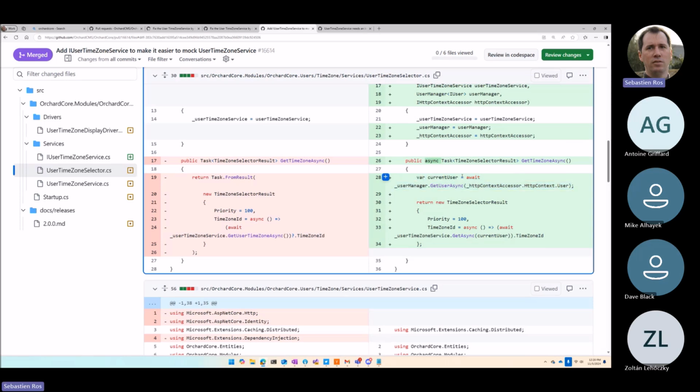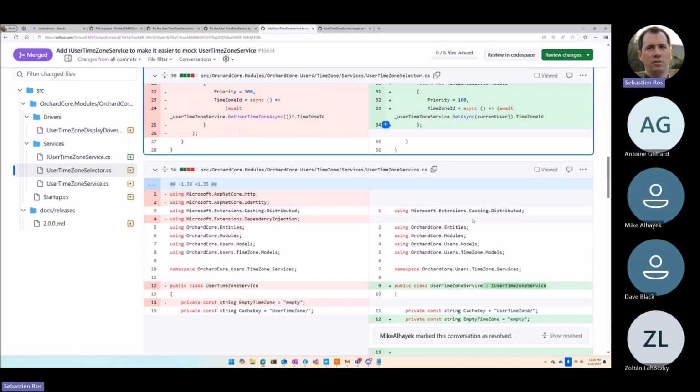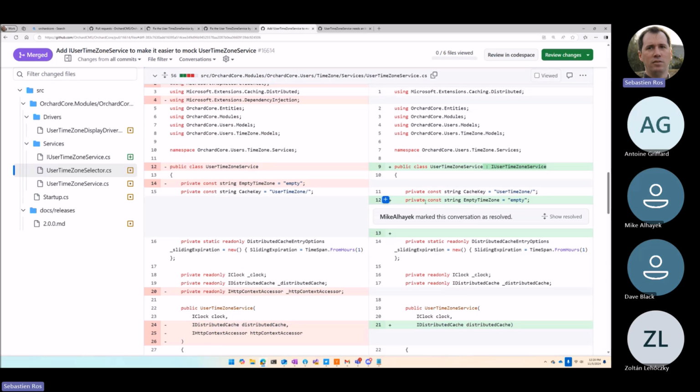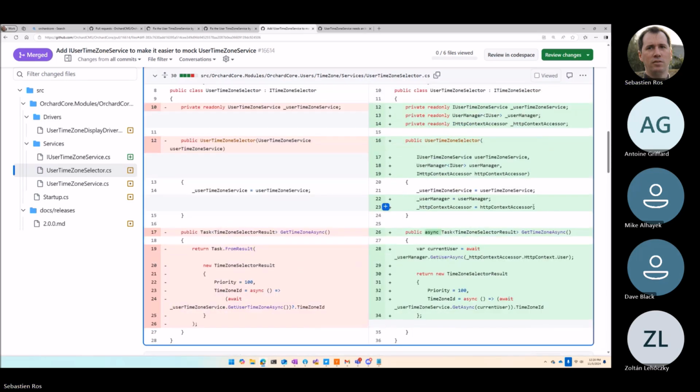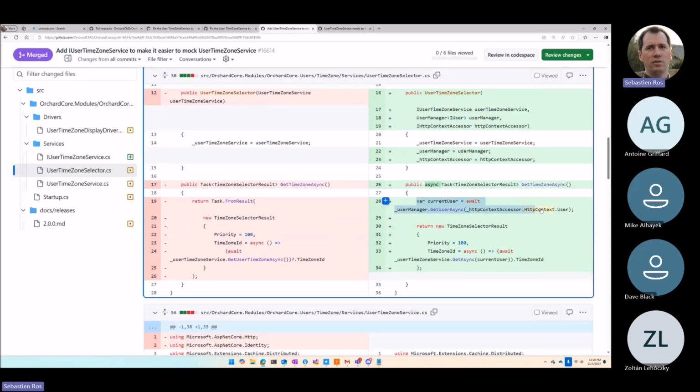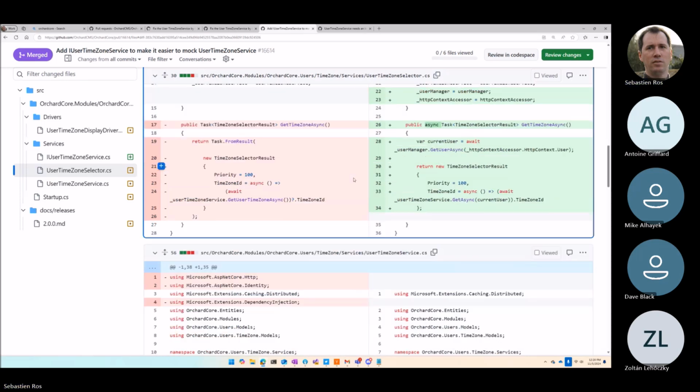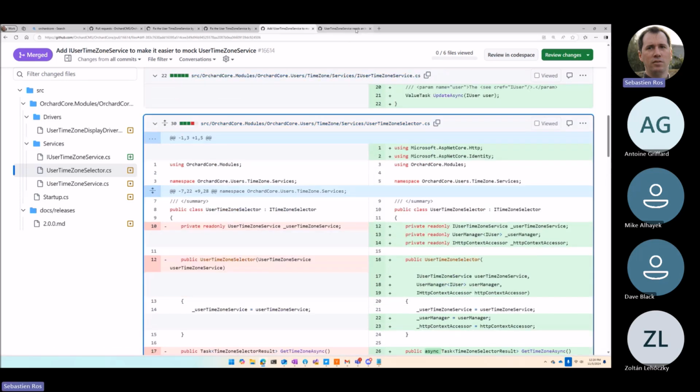Last week, during the triage, or in the meeting, we talked about a potential solution. We said in the issue, let's not change the iUser interface, but let's move the cache into the user time zone selector, such that before asking for an iUser, we can return the cached value from the user identity here. So Mike did a PR.